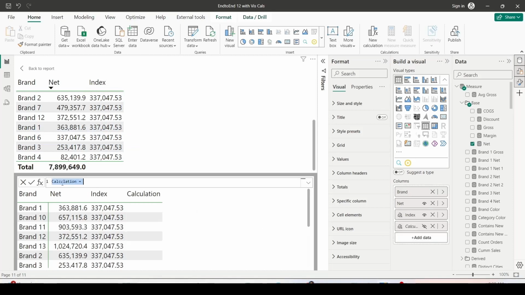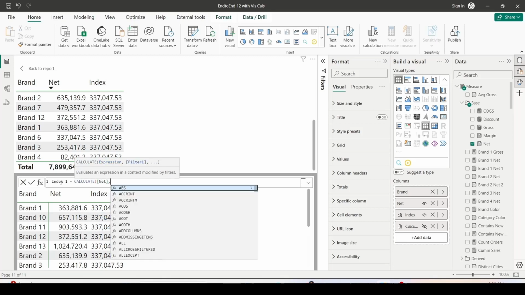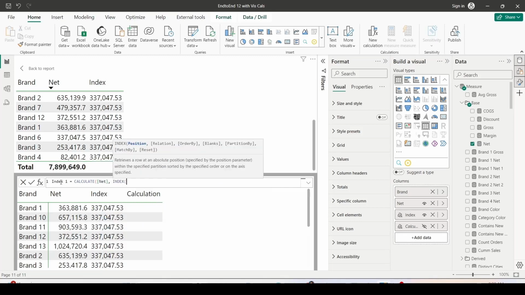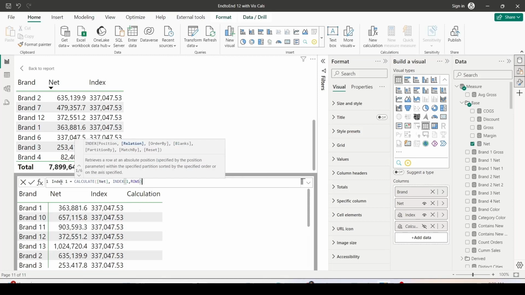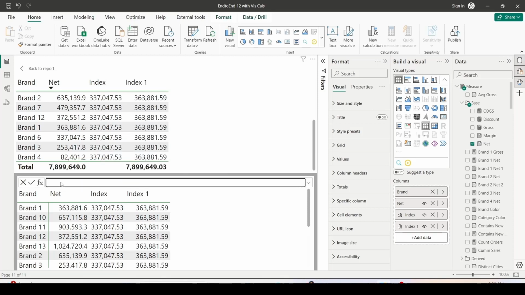Same way I can have another calculation, index 1, where I can use calculate net index, and here I can use position as 1 again and rows, and I can leave the order by to take the default order by, and as you can see, it has taken brand 1, the first position, because that's the default axis order by.